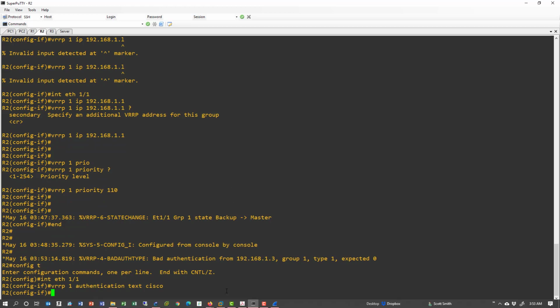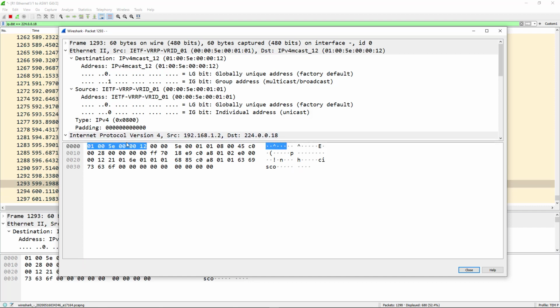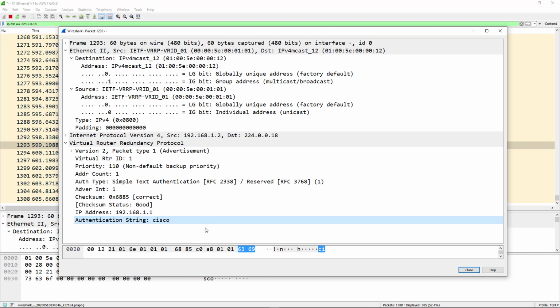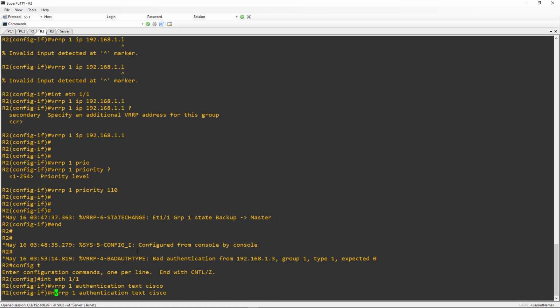But here's the thing about this authentication method. If I look at the actual announcements and I go and look at the VRRP information, I can see that information in plain text in the packet capture. So anybody running simple text authentication, RFC 2338 in this case, would be able to capture this information. So I'd prefer not to use this method of authentication because it's obviously not very secure.